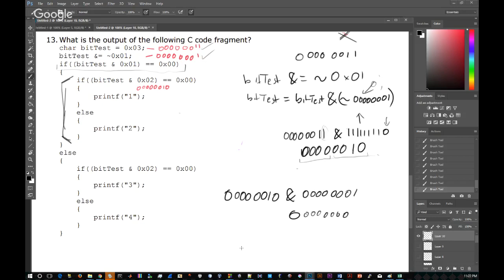So now we do another test, and this time it's bit test, which is this one, against 1, 0. And if we add this together, we can see that we end up with 0, 0, 0, 0, 0, 1, 0. Okay, and that doesn't equal 0, so we print 2. So with these questions, as I said, try and convert everything to binary. It'll make it a lot easier. And if you draw them out, just remember, whenever you're using bitwise, you're comparing the individual bits with each other.